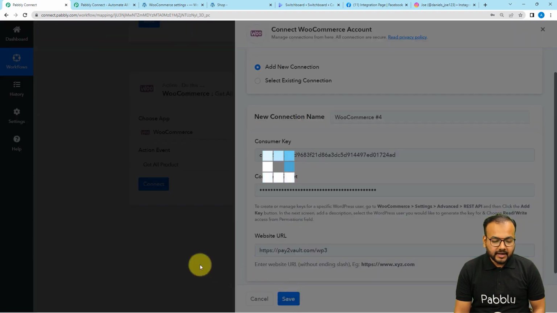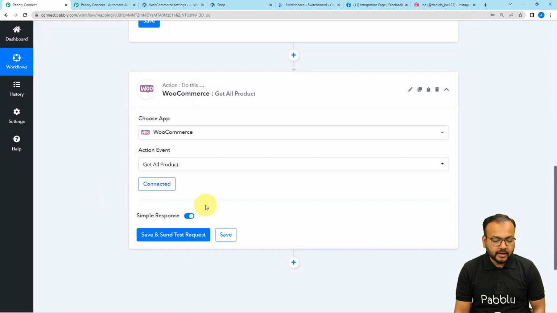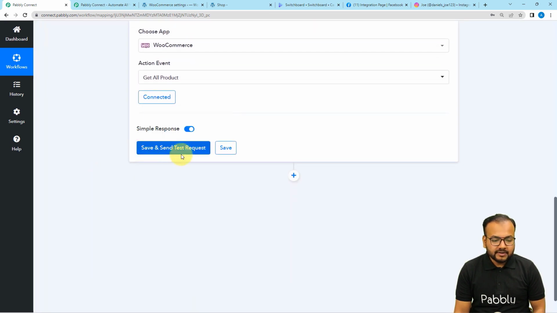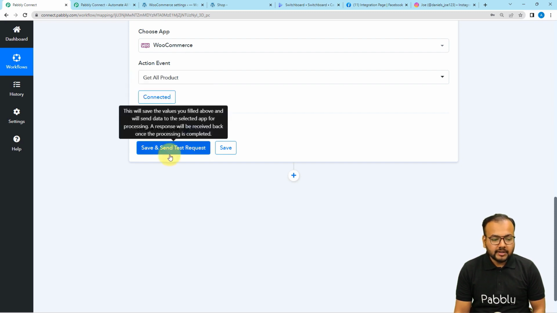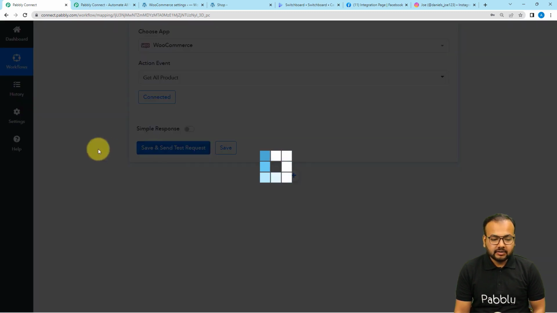Now click on save and you will be connected like this. Okay. And after that, when you click on save and send test request button, the details of all the products will be fetched here in the response section. But before clicking here, remember to toggle this simple response button to off so that we can capture the data in advanced format. Why we are doing this, I'll tell you later on. Just toggle this off, then click on save and send test request.